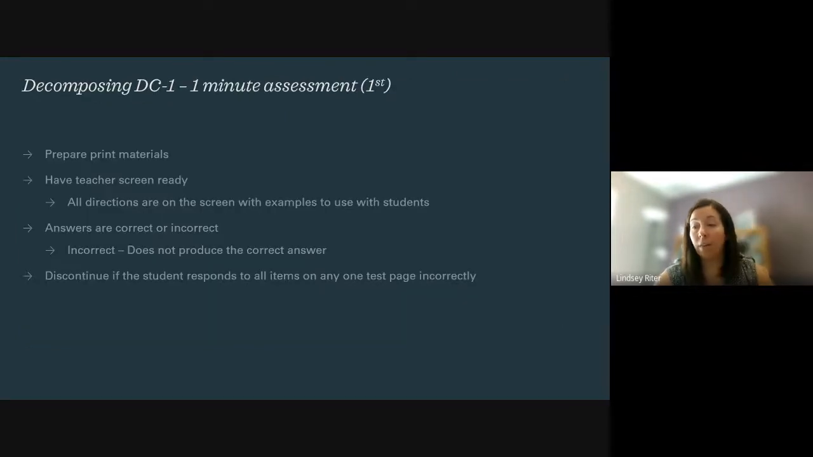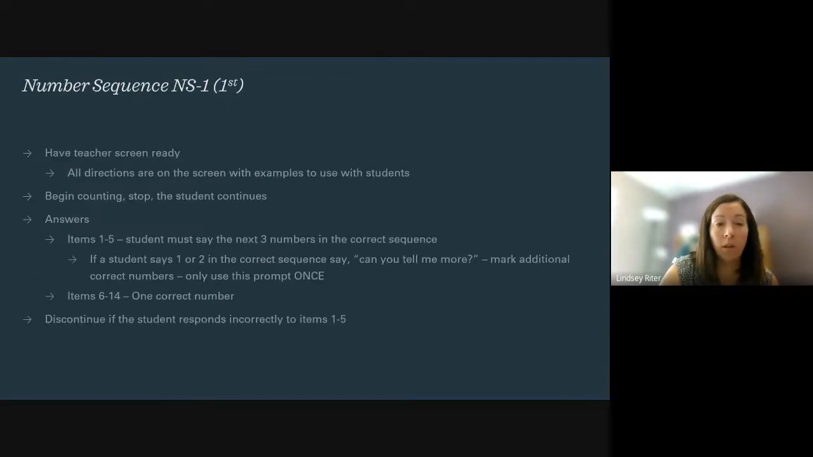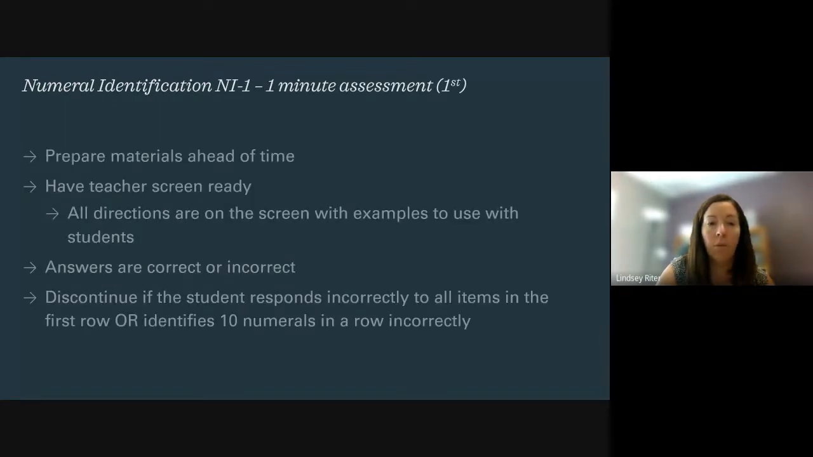So first grade, you have a Decomposing subtest. It's a 1 minute test. Right or wrong, it's incorrect if they don't produce the correct answer. So again, straightforward. Number Sequence is just like the second one that we were talking about in kindergarten. Items 1 through 5 has certain rules versus 6 through 14 has a different set of rules. And then Numeral Identification, which is a 1 minute assessment. Okay, again, answers are correct or not.